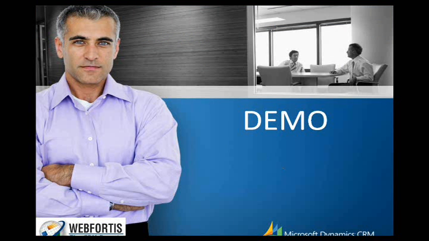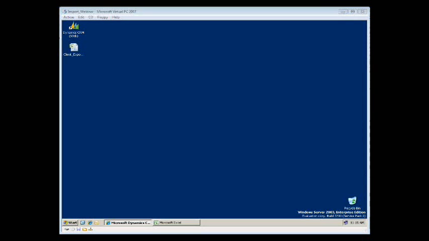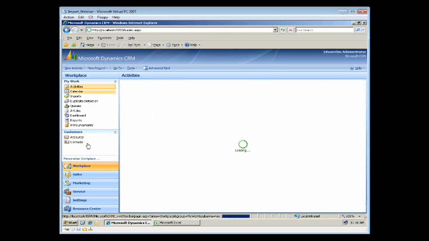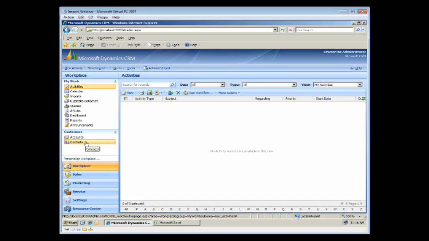Okay, I'll go ahead and just jump right into the demo here. I got a specialized environment set up just for this, so let's switch over to it. Okay, so what we have on this machine here is just a completely blank version of CRM. I'll go ahead and open up the web browser. You see no contacts, no accounts, no activities. Everything is going to be just completely blank.